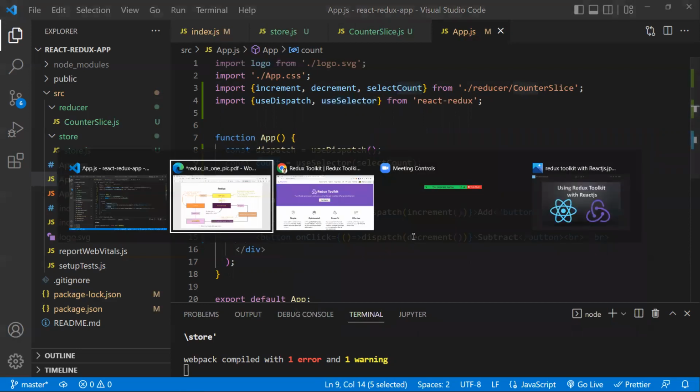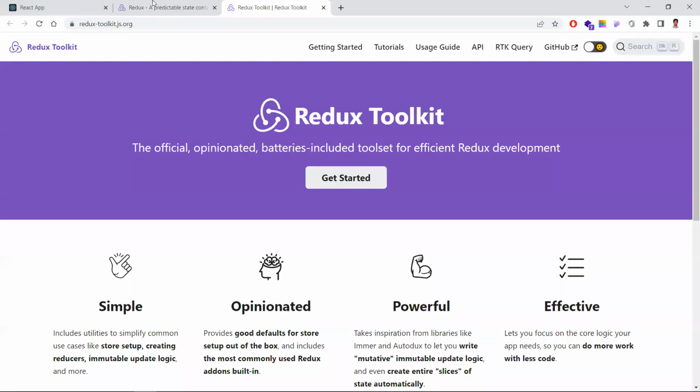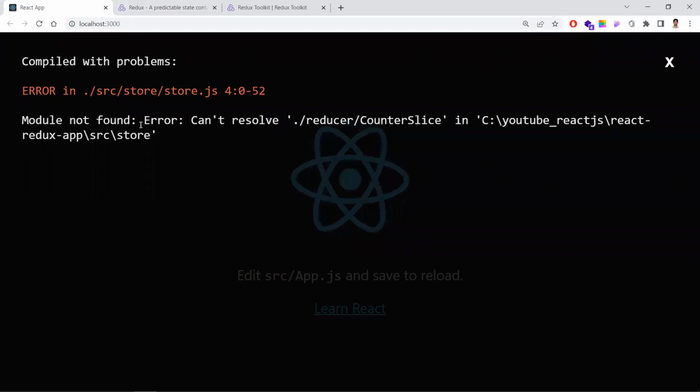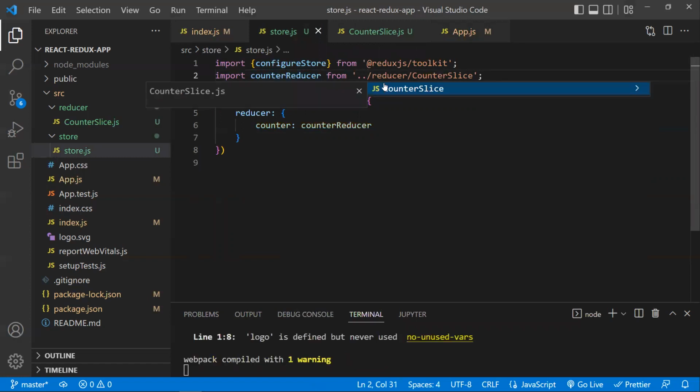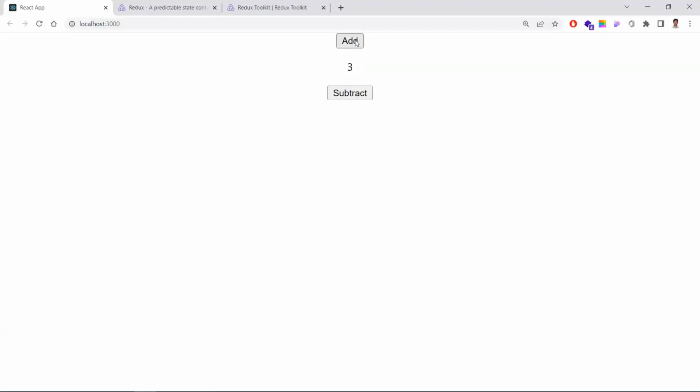So let's see the output once. I think I'm getting an error here: cannot resolve in the store's 4th line. So let's go back to the store page, 4th line, counter here. I think it is unable to resolve this. Let's give one more. I think we need to give, yes, this is what we need to give. Now if I increment this and if I decrement this, these are working.